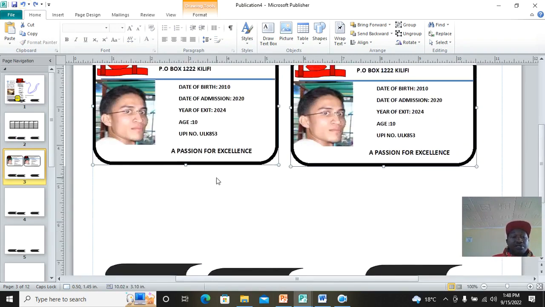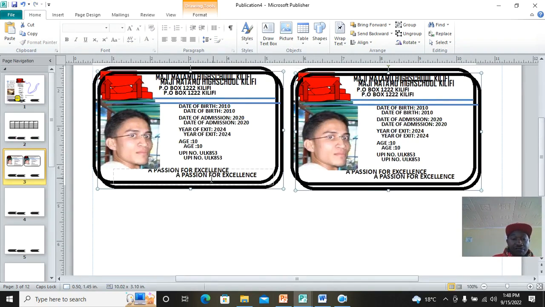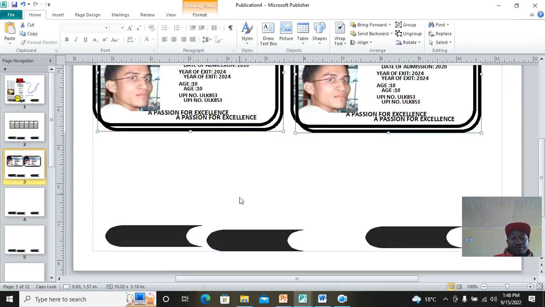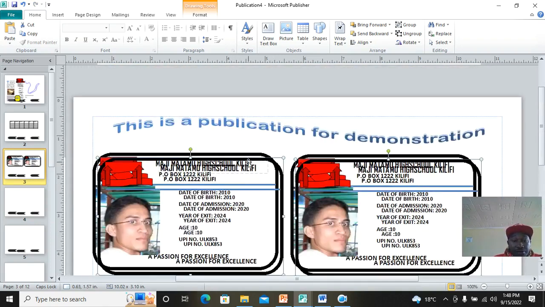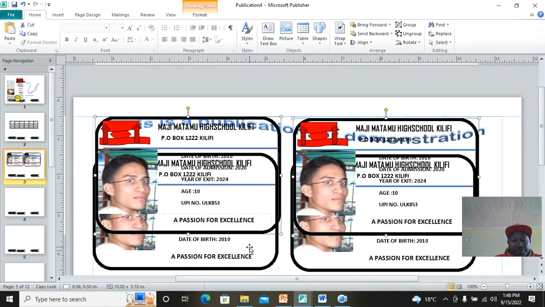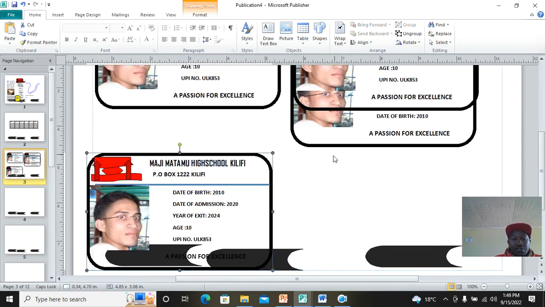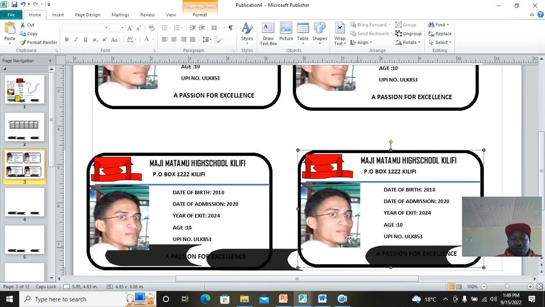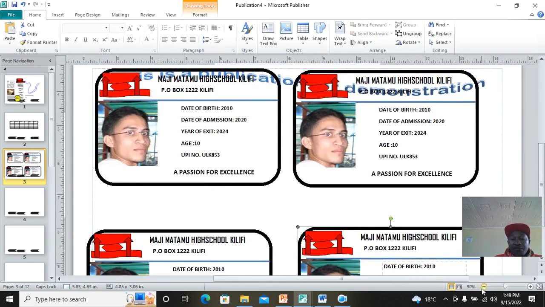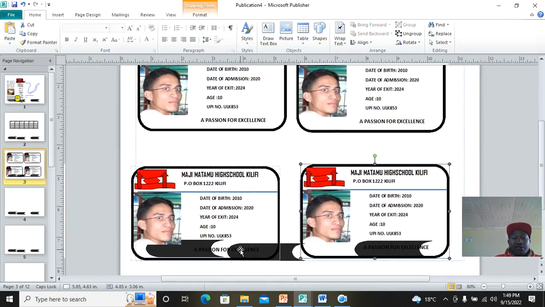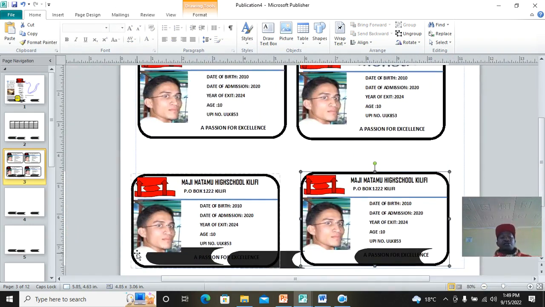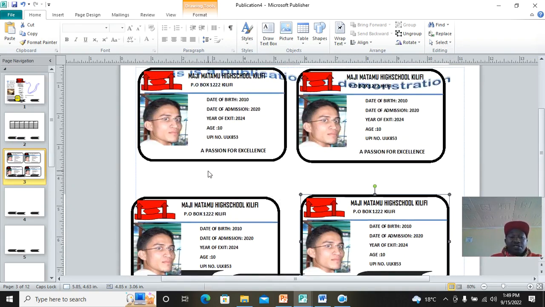Let me just undo once. I copy this. Therefore, I just drag down here. Okay, one should be up here, so that this one can be down. Also, this one can be down. There we are. You see now, I have been in a position to create several students' IDs in Publisher. So you can see Publisher is very powerful. This was a nice one. Therefore, Microsoft Publisher can also be used to create such school IDs.